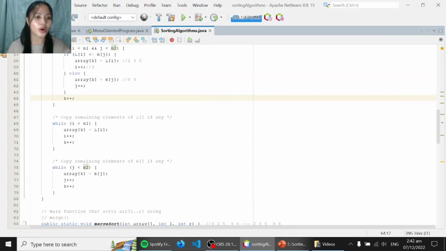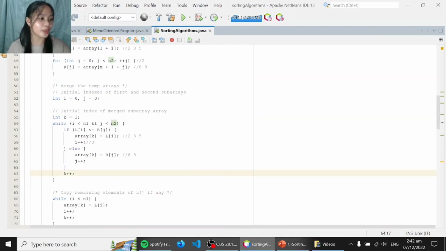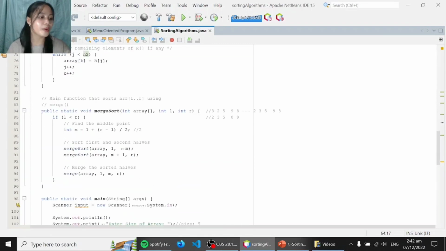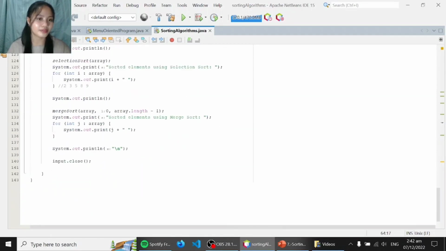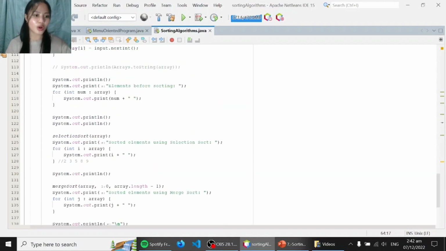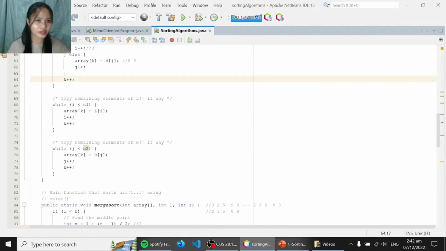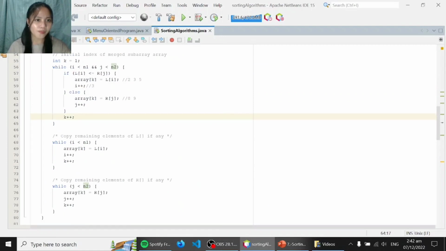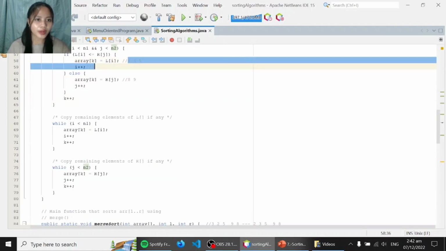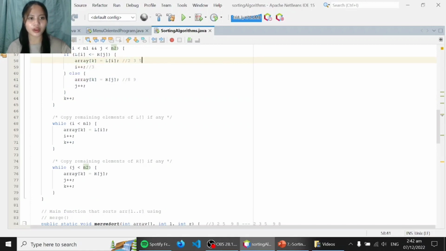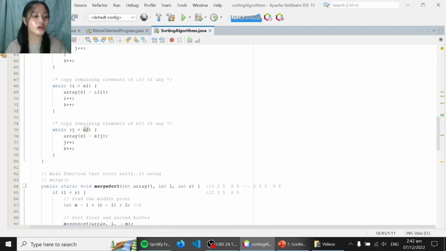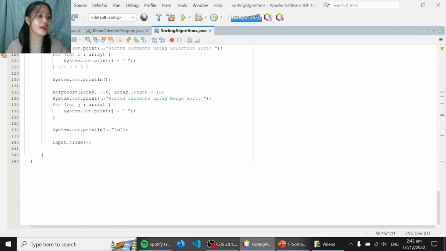Let us now go back to our main method. Now we have already sorted our array. Our array now has 2, 3, 5, 8, 9, right? Because we have all stored them now in our array.